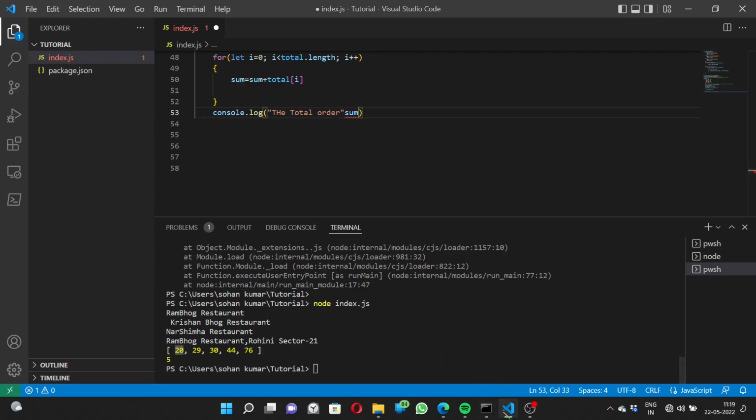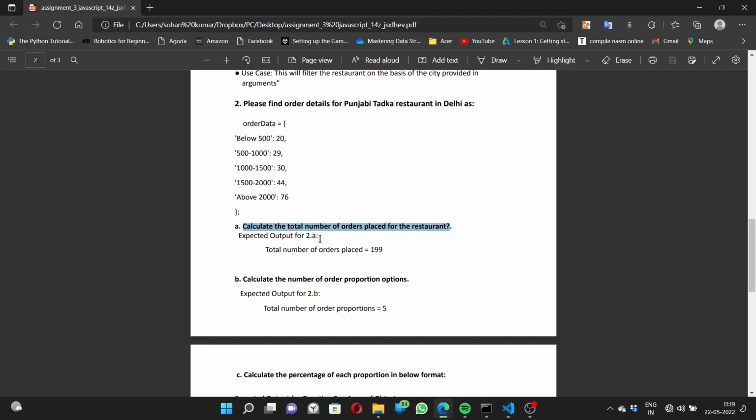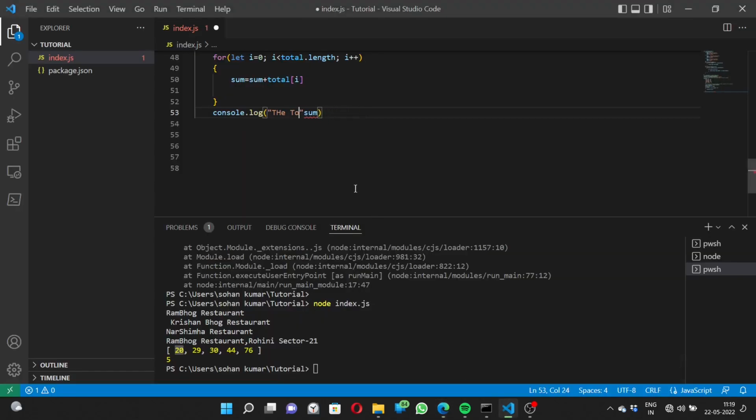Order, what we need to display, let me see. Yeah, total number of orders placed. Total number of orders placed. Just copy from here and paste here, right? And equal to sum, right? And yes, we're just going to say plus.